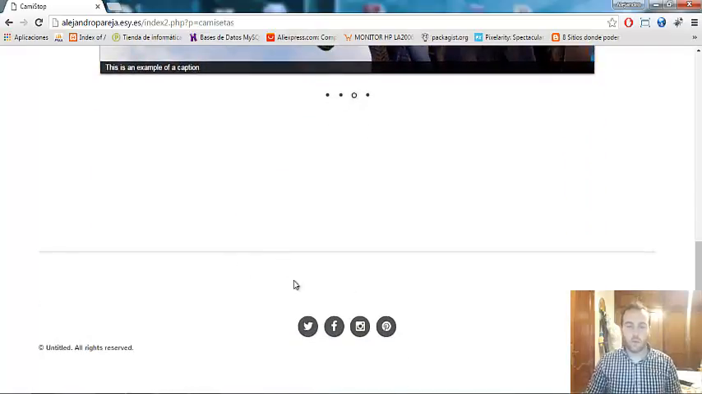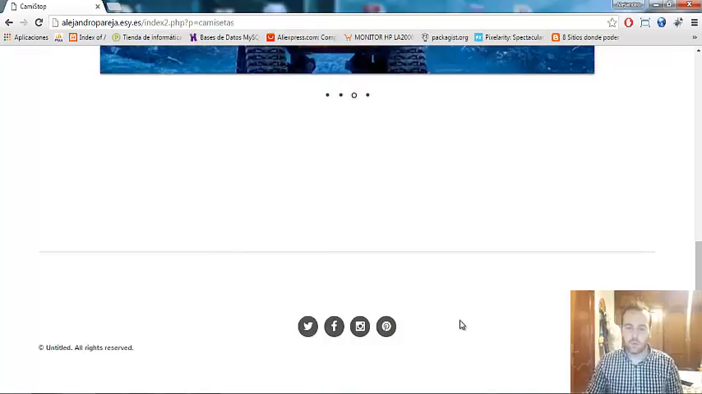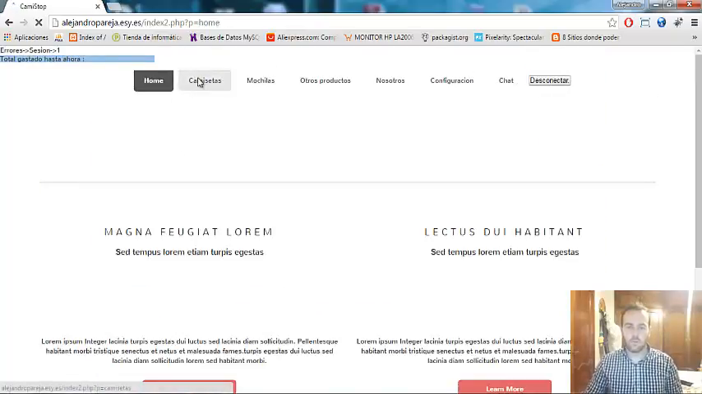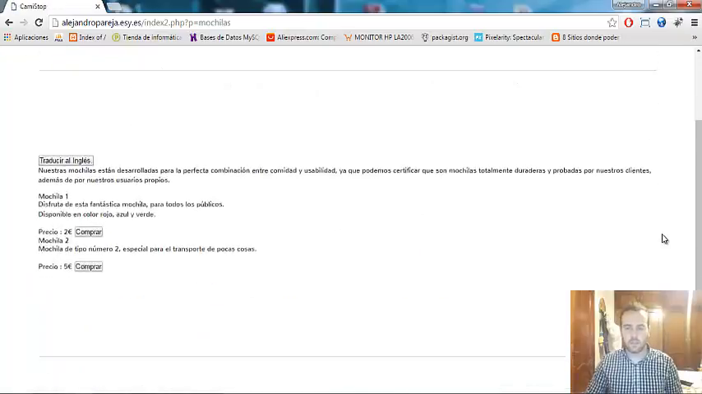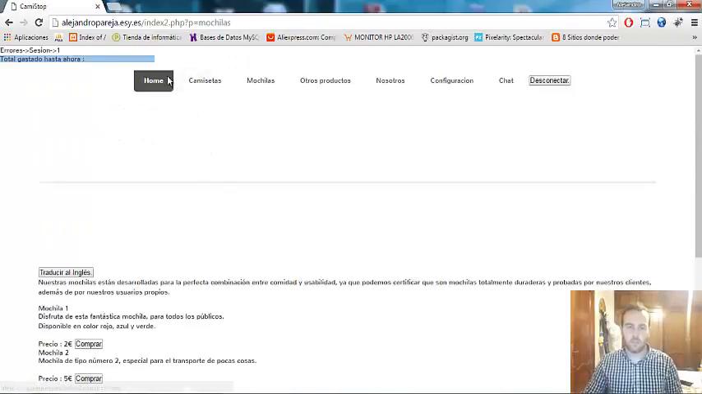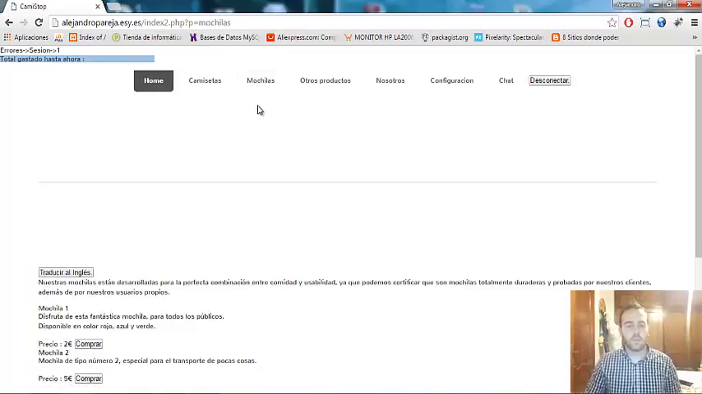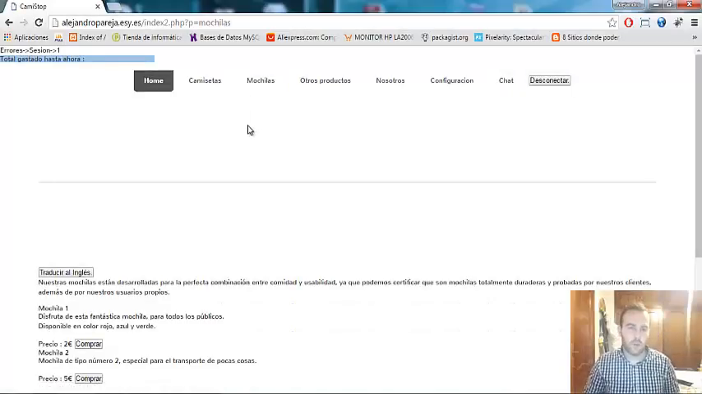Well, in all pages we can see the footer. The footer is the same. Then in Home, on shirts, in backpacks, the footer is the same. Well, now we have another tab. We have another tab, mochilas or backpacks.